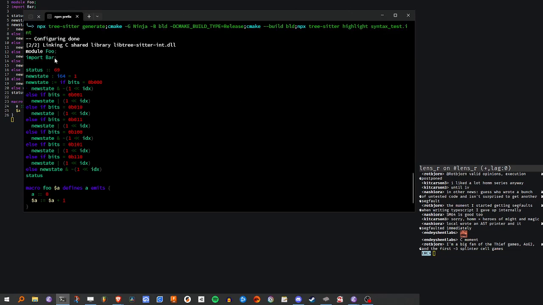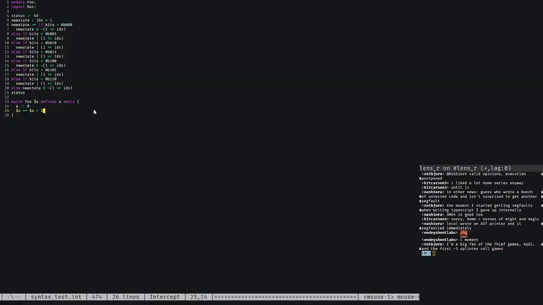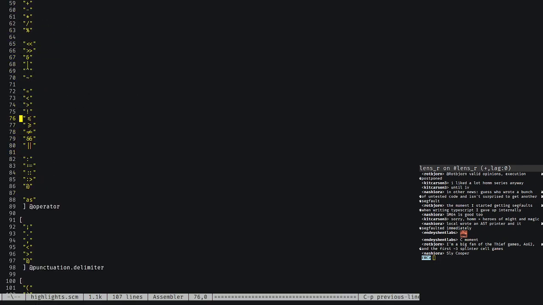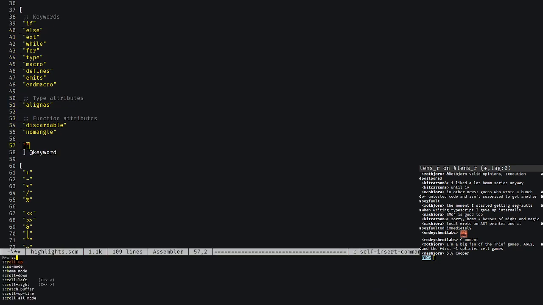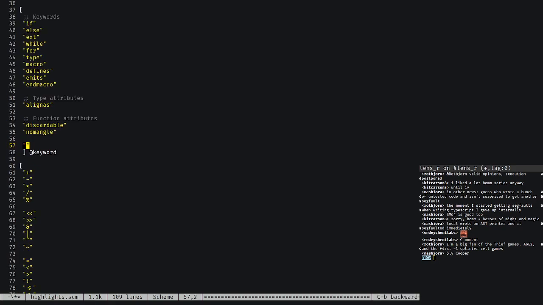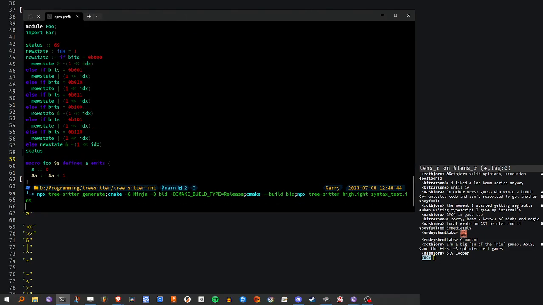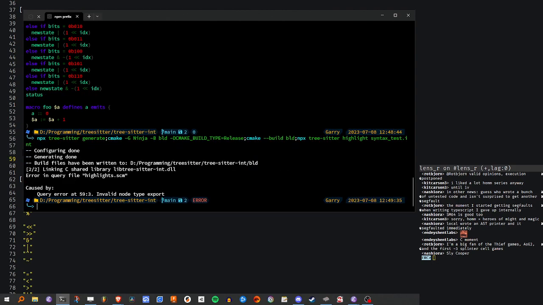So yeah, you can see we're not highlighting these things properly. They should be keywords, basically. Once we go into queries, highlights, and add them to the keywords list, that is. I forget how this works exactly. I should just be able to do scheme mode. Yeah, there we go. Module import export. Let's try that and see what it gets. Okay, query error, invalid node type export.